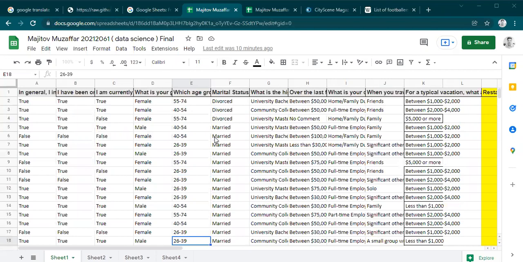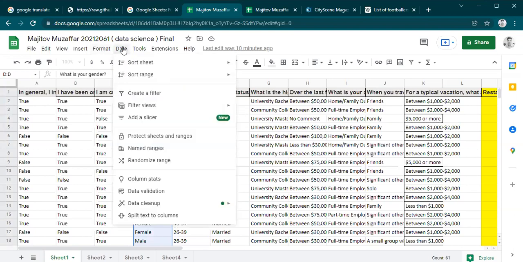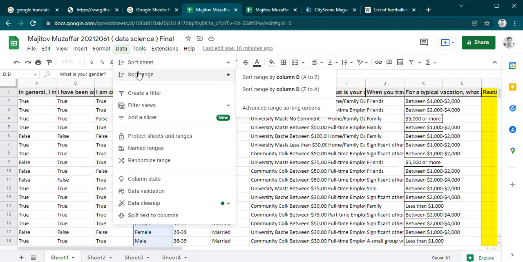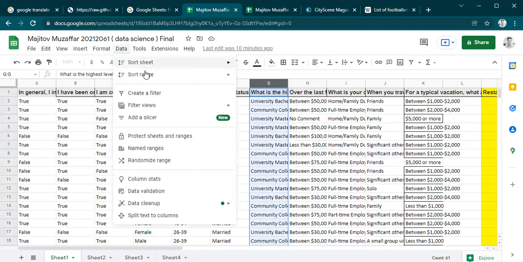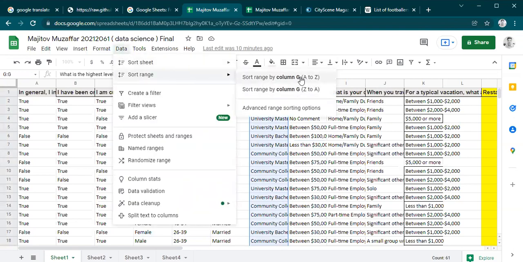If you want to sort, you have to mark the column and go to data, and you have two options: sort by range or sort by sheet. If you sort by range, only the column will change. Let's see, sort by range, A to Z or Z to A. We have to put the column G and go to the data and sort by range. Let's see, A to Z.